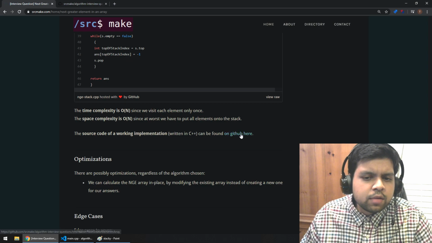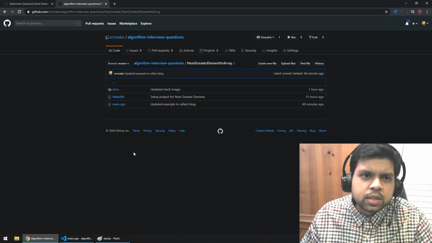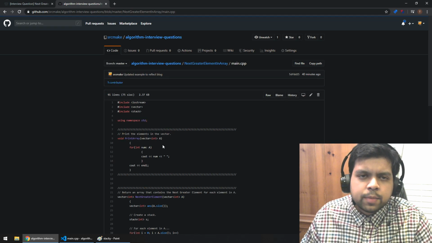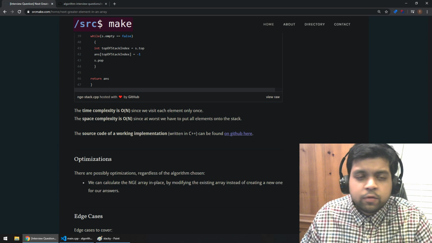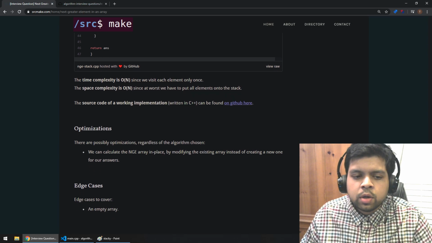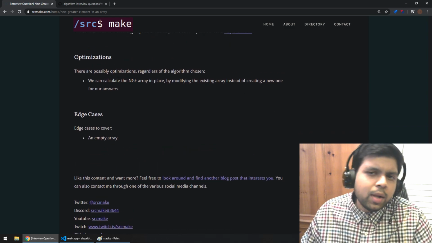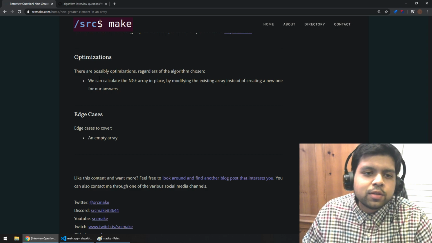You can find that code on GitHub, by the way. If you click this link right here, then you'll come to this GitHub page where I do a lot of other interview questions. And this one is next greatest element. And main.cpp has this code if you want to find the full working source code. I do recommend you try to code this yourself afterward and make sure you know what you're doing, because coding is actually the harder part. Well, as long as you know the algorithm, it should be good too.